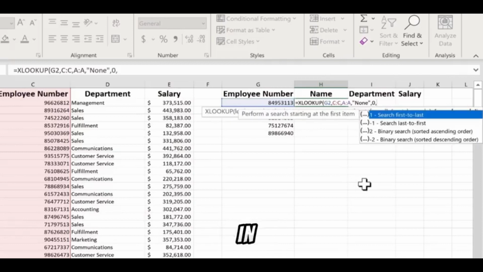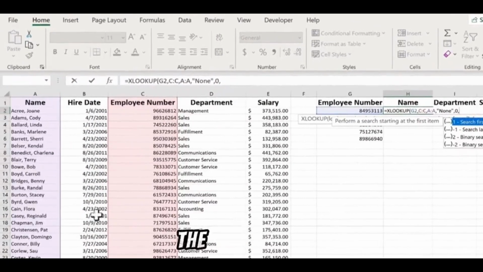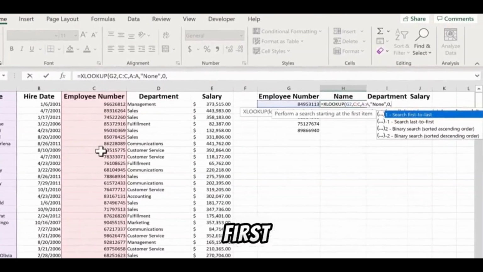I put in a comma, and the very last step is what kind of a search do I want it to do? Do I want to search from the top to the bottom, first to last? Or do I want to search from last to first, starting at the bottom?